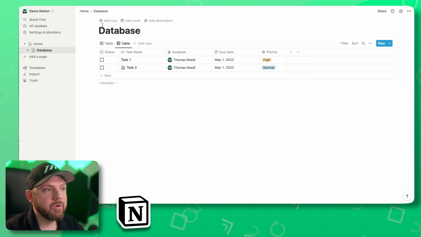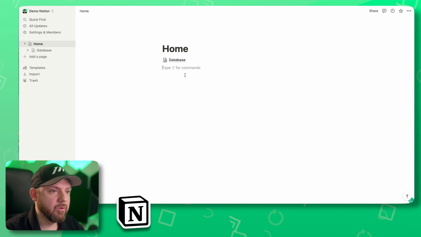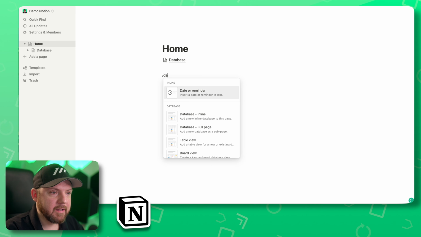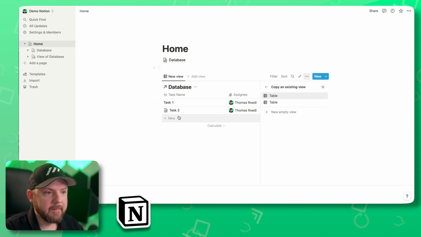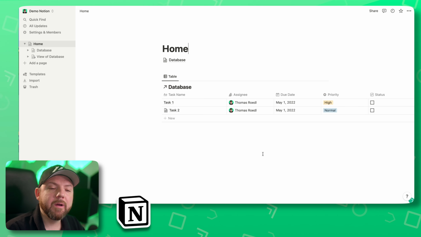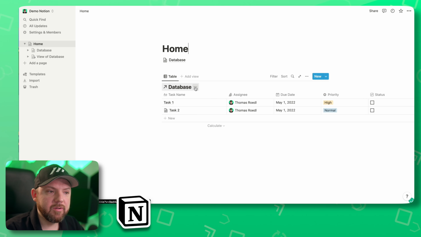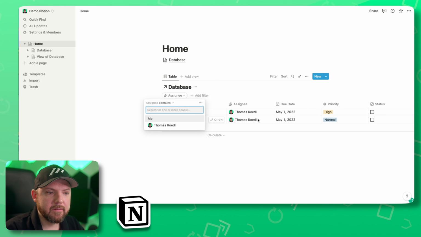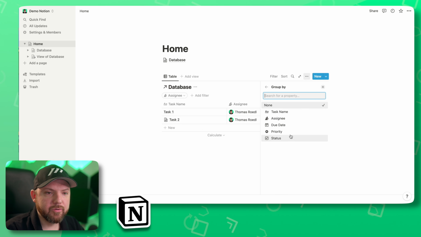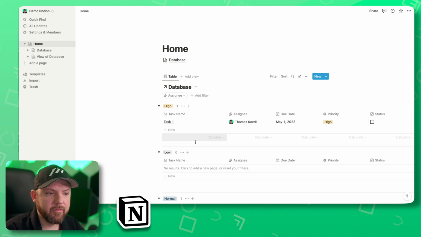So I can do fancy stuff as well. If I go to my home, I could now bring in an existing database. So now you can pick the database here, and now you see I have the database on my home page. So this means no matter where I am, I can create views of this. I can filter these views and just use them here. So now it's only me. For example, I could group by priority, and then you have all the tasks grouped by priority and things like this. So this is great stuff.